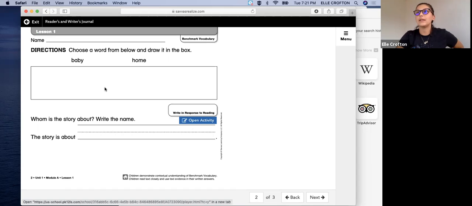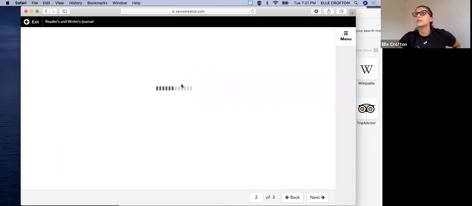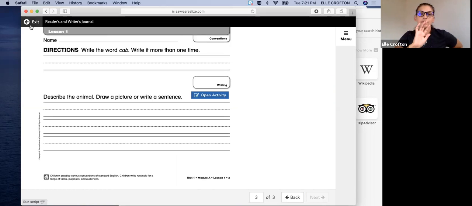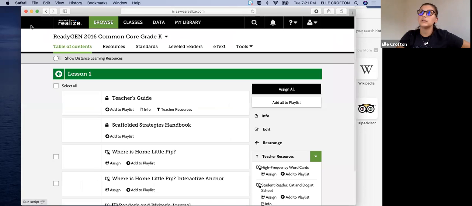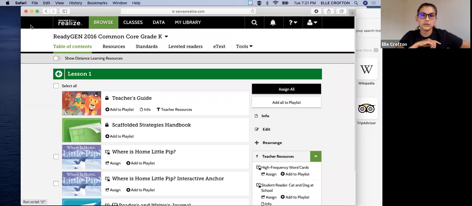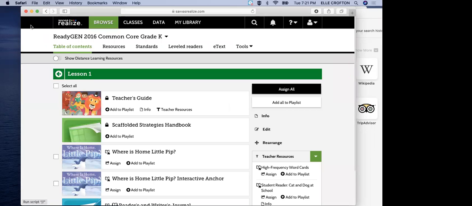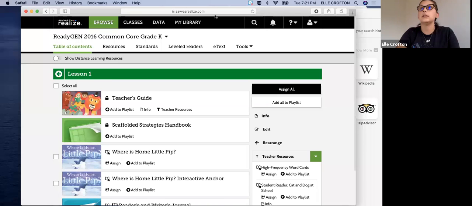So like here, they can't even draw the picture. They're just writing the name of little Pip, which once again, they're writing on a computer, which doesn't make sense. So that's why I don't really like ReadyGen, but the math is really good. Would you guys like me to go in as a student and show the student side of it? Yes, please. Okay, just give me a second.